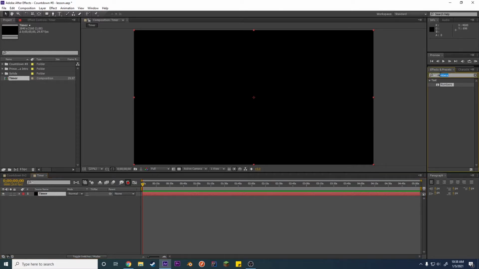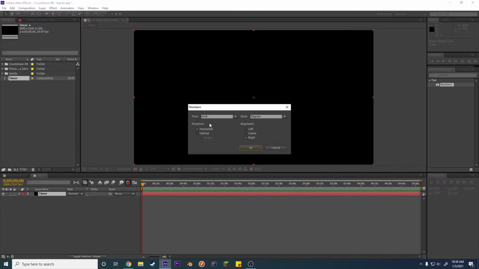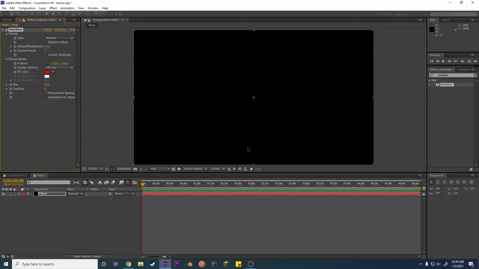Numbers. So you want to go into the effects and presets area and type numbers, as I already have, and then drag it over here and put it on your timer composition. You want to have it vertical, probably in the center. You can also change your font to whatever you want, and the style if you want bold or italic or anything like that.